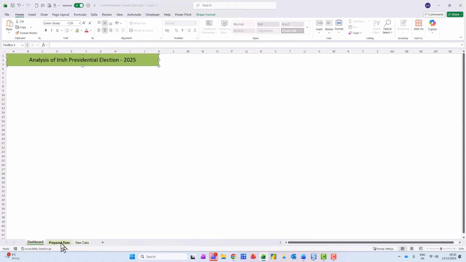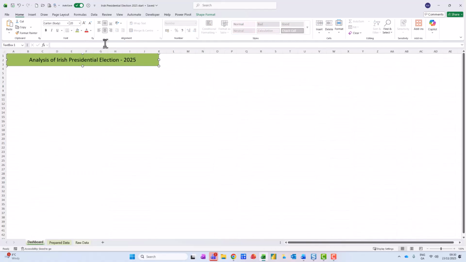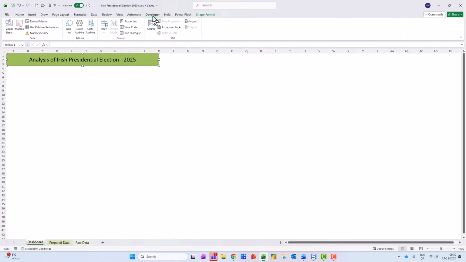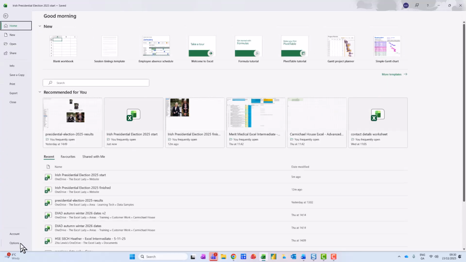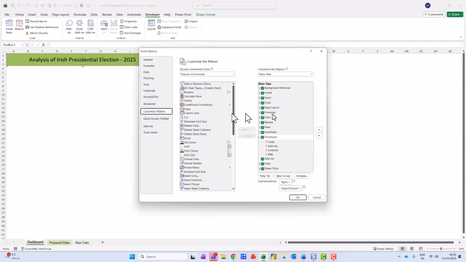Come back then to my prepared data. And I'm also going to go back to the dashboard. I'm also going to add a list box. So I come up here to the developer ribbon. And if the developer ribbon isn't visible, you need to go to File, Options. So I'll just go here to File, down to Options. And then if you look over here on the left-hand side, it says Customize Ribbon. And then I just come down here to Developer. All right, and that's it there.